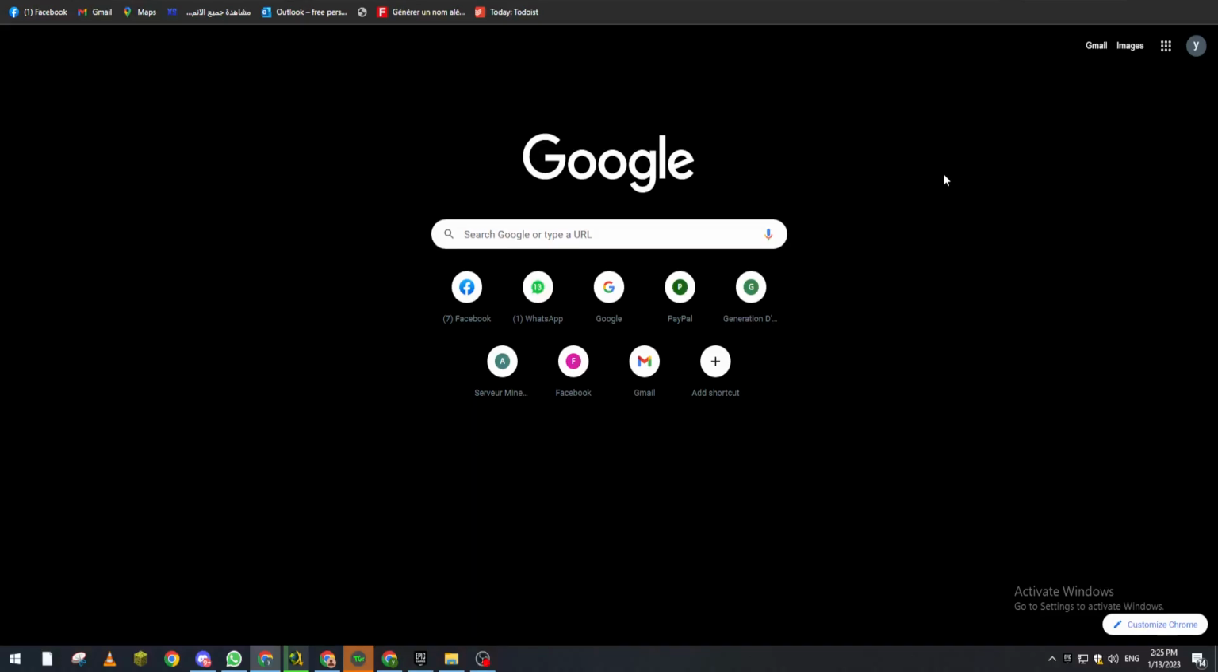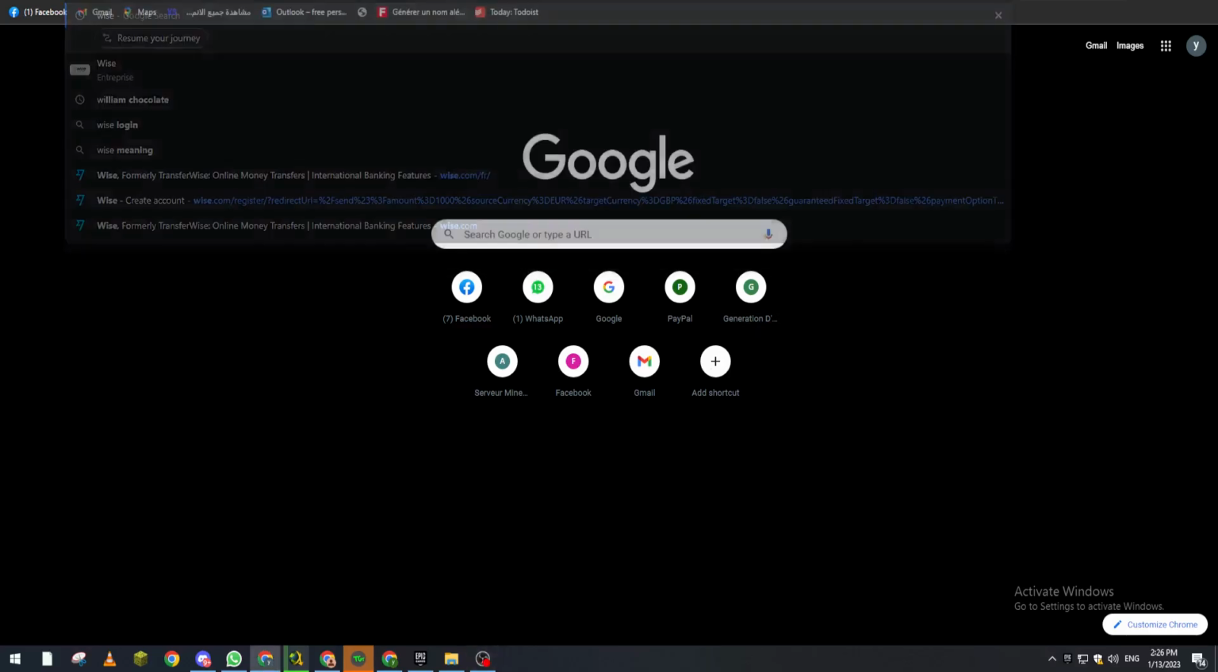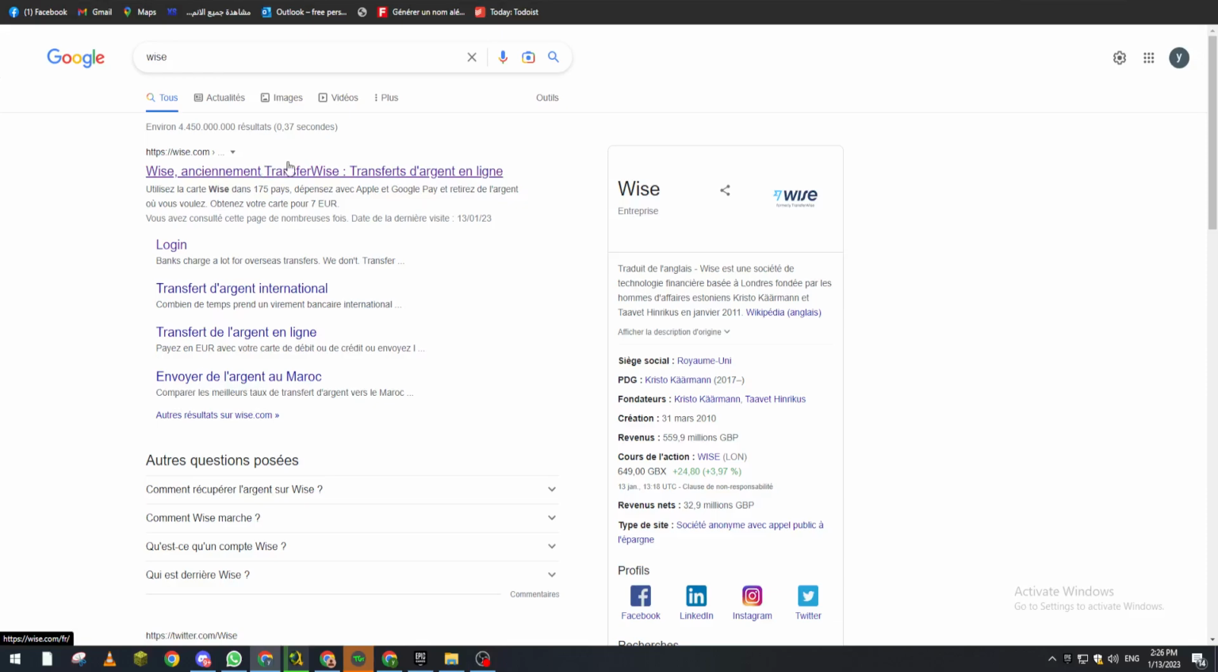In today's tutorial I will show you how to close your business account on Wise. So first of all, if you are using your phone or tablet, just open your Wise application on the device, or else if you are using a PC like mine, open any kind of browser and open the Wise page. So just like so, and here you open this page.